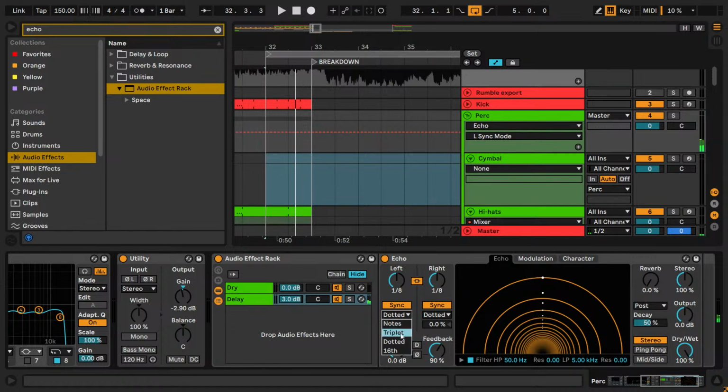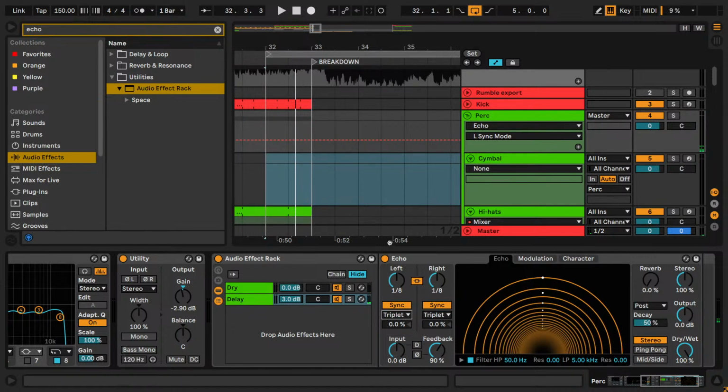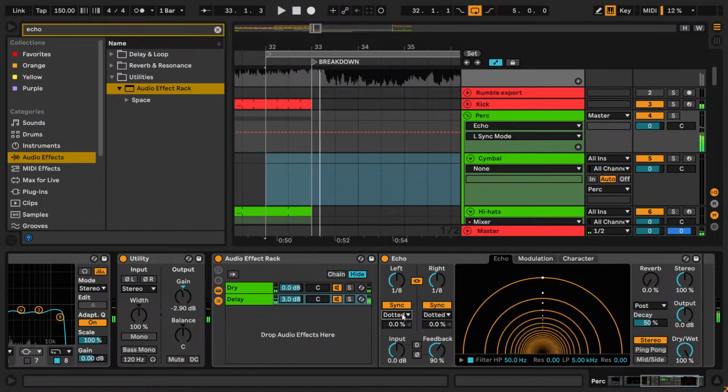Okay, what did we have there? I don't remember whether it was triplets or dot times. Yes, we will keep the delay time set to dot 1/8 of a bar.